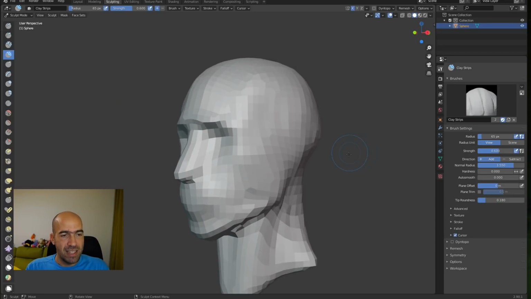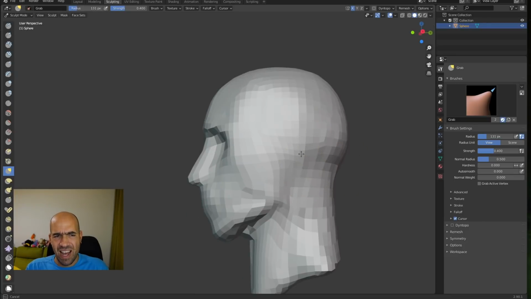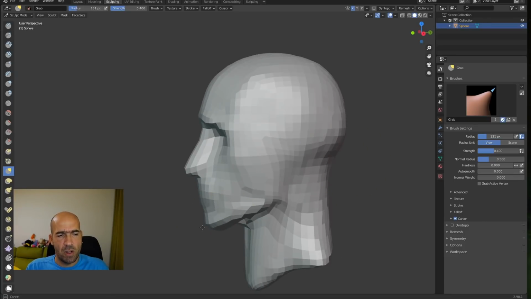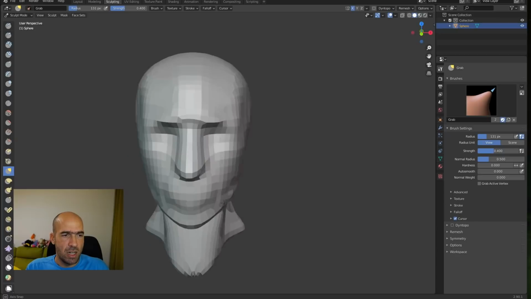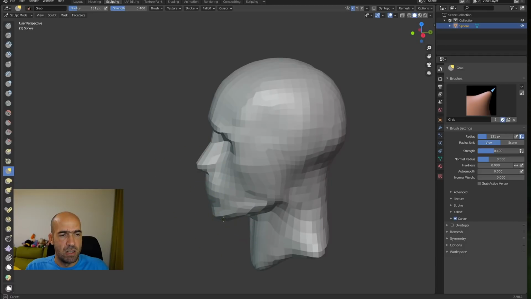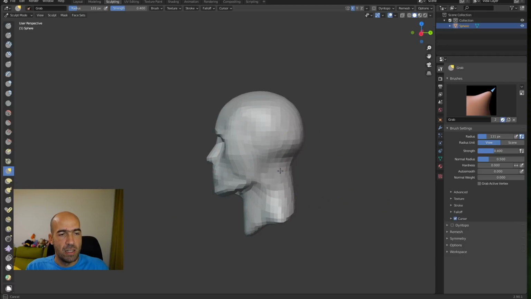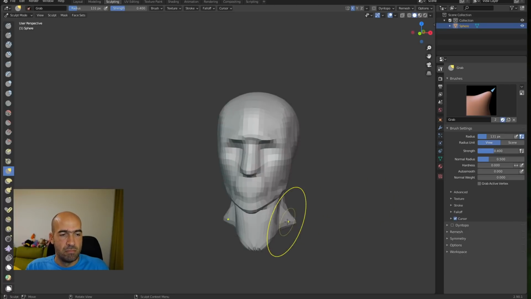But the idea here is that in the beginning it's very hard in any software. But if you know your anatomy, if you know your stuff, you will be okay in Blender as in Zbrush. It's not a problem at all. It's just a matter of software. So it just takes a few hours of practicing to get it.